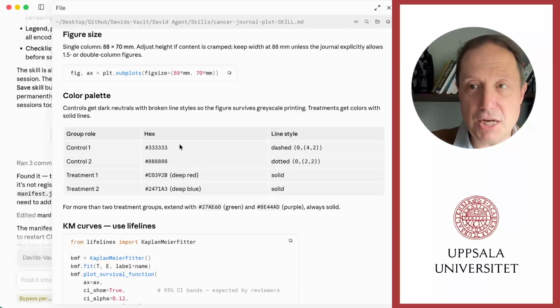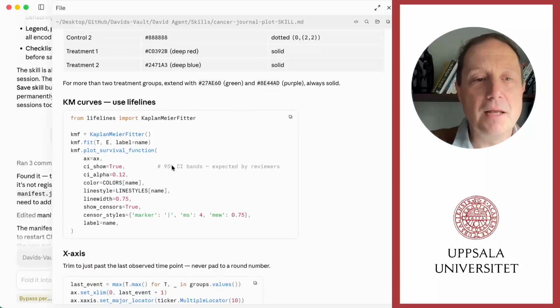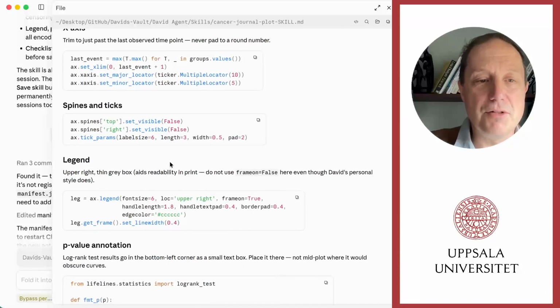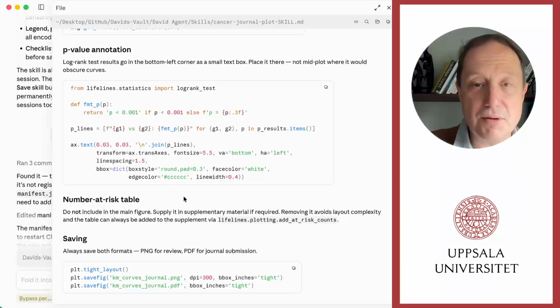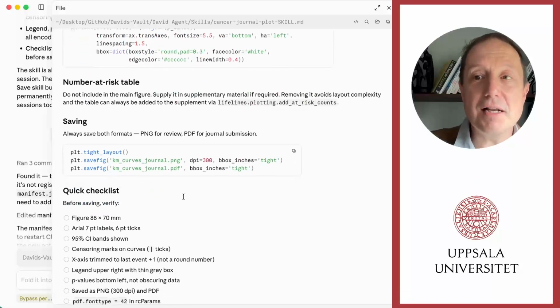These are things that you can change yourself, either directly here in the editor, or you can just tell Claude that you'd like a different color scheme. It explains how it's going to build the confidence intervals, the p-value annotations, where they should go, which we've explained to it. It gives basically all the details.